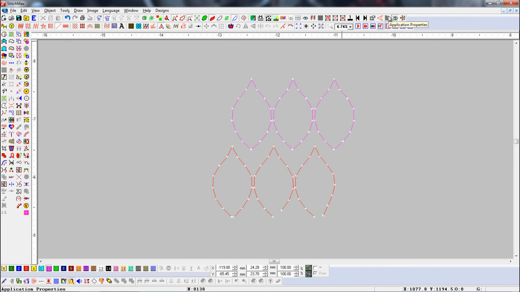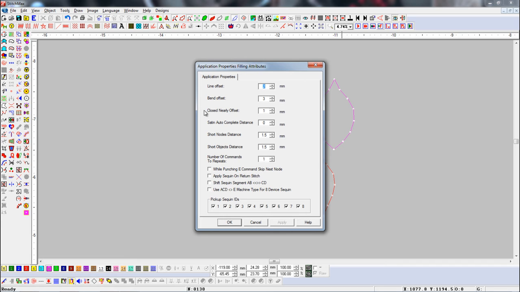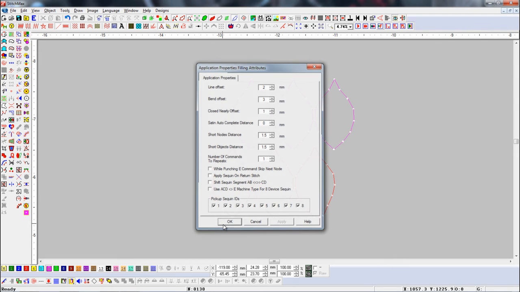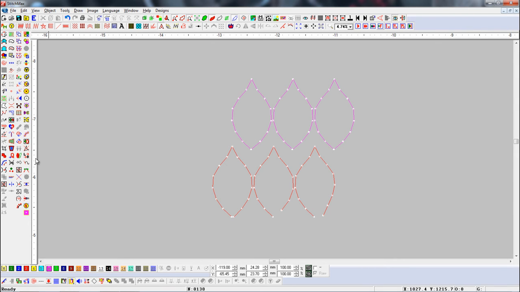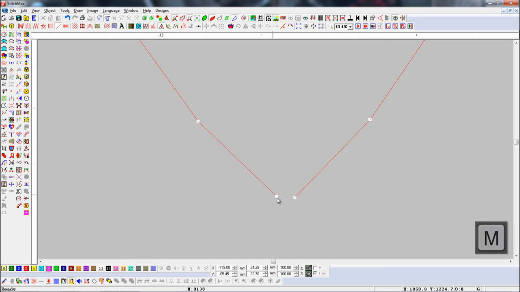Open Application Properties. Here, you can see that in the Closed Shape Offset parameter, we set 1 mm. Now, we will press the Close Shape button with the Control key. Here, you can see that objects that are not closed shapes, below 1 mm, have been selected.